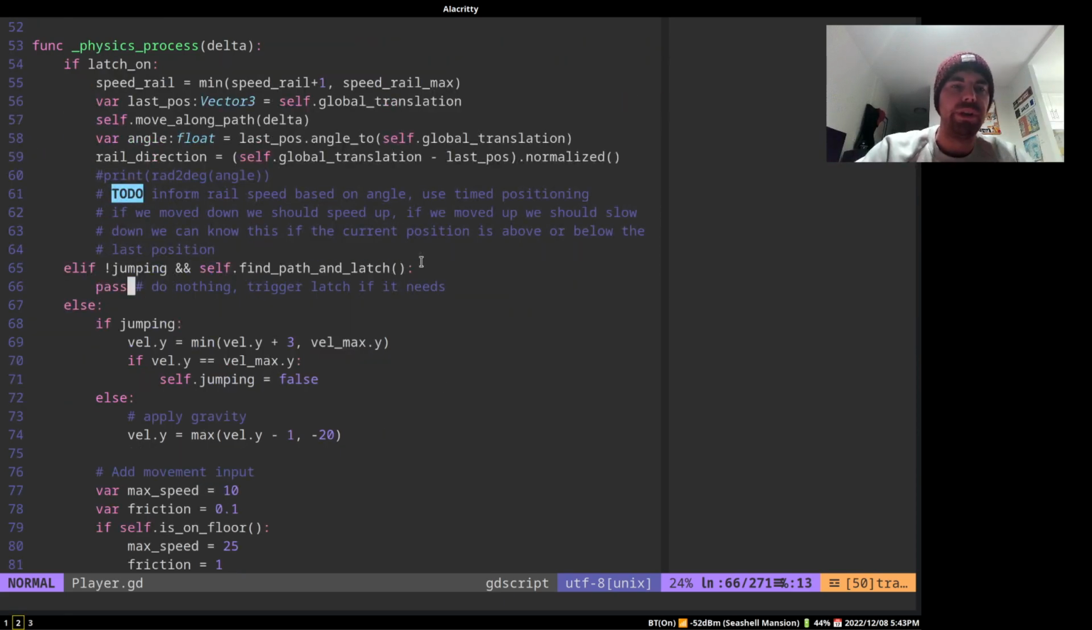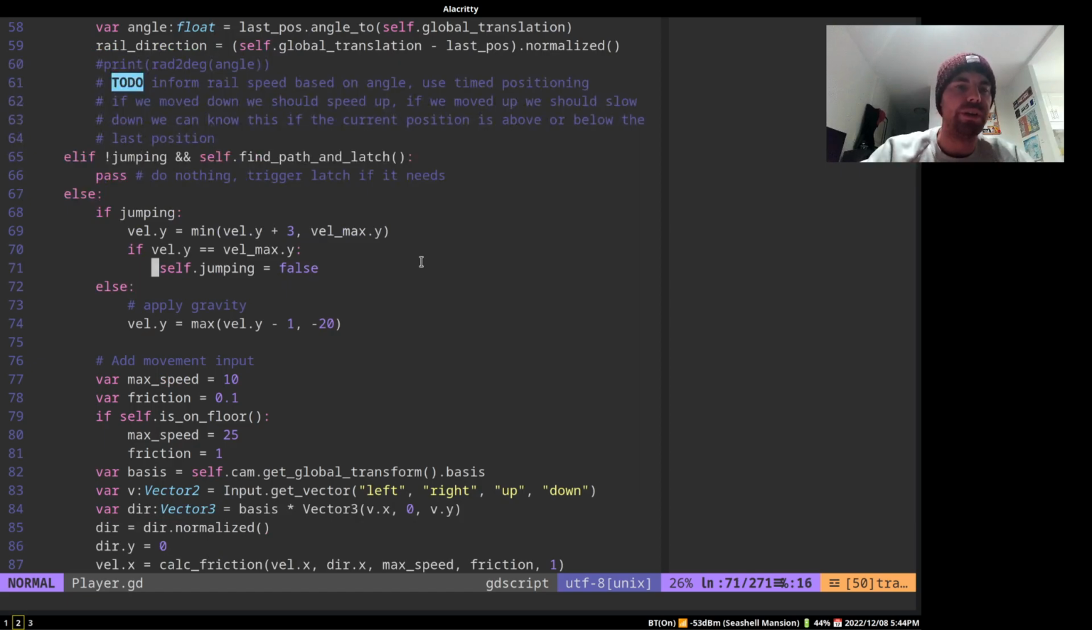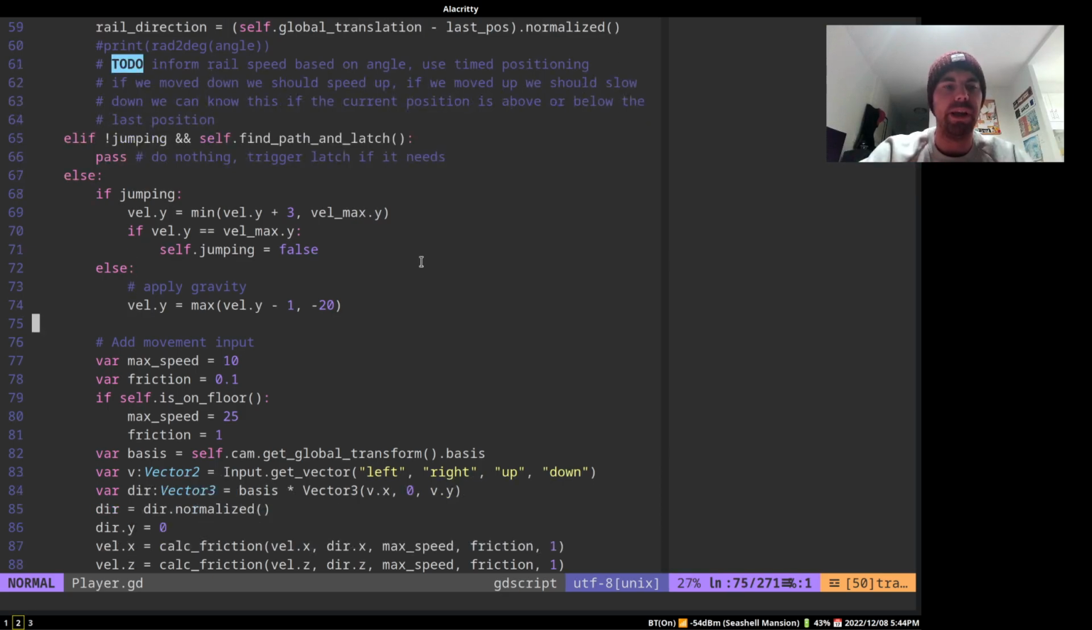If we weren't jumping and we weren't latched on, we want to see, hey, we're in the air. Well, I actually don't think this detects if you're in there. It just says, hey, find the closest path and latch onto it. Otherwise, we're just going to do some basic character movement, which is, if we're jumping, then add some velocity to go up. If we exceed the maximum velocity for jumping, then we cut off at that time and stop jumping and prevent the character from going up any further.